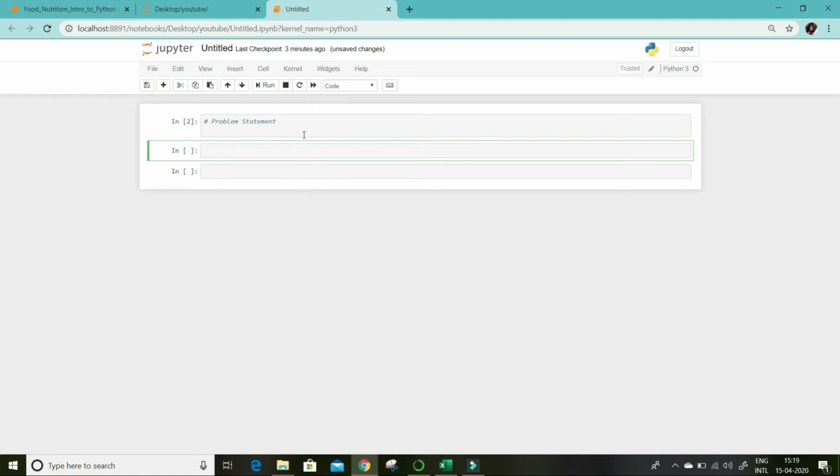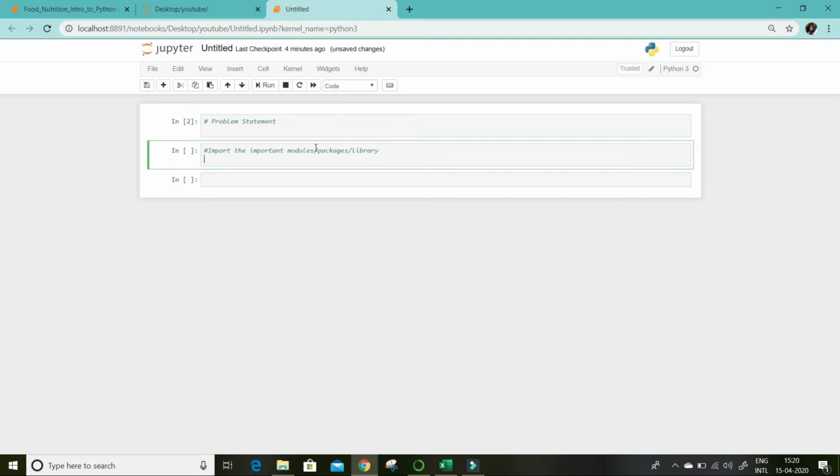So let's first import the important libraries. I am writing a comment: import the important modules, or say packages or libraries. Then what I am doing is importing a few of the important libraries.